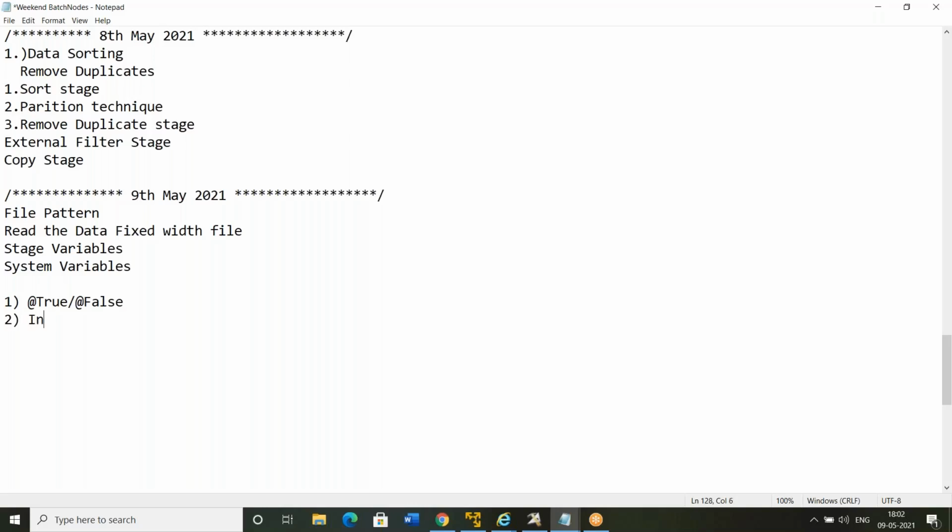The other option we have is in row number. What are the records that are coming from the input? And our third one is out row number. Out row number means what is the data that is going out from the output link, whereas in row number means what is the data that is coming from the input link. Basically, if you want to count the records, the best option is to use this row number function.